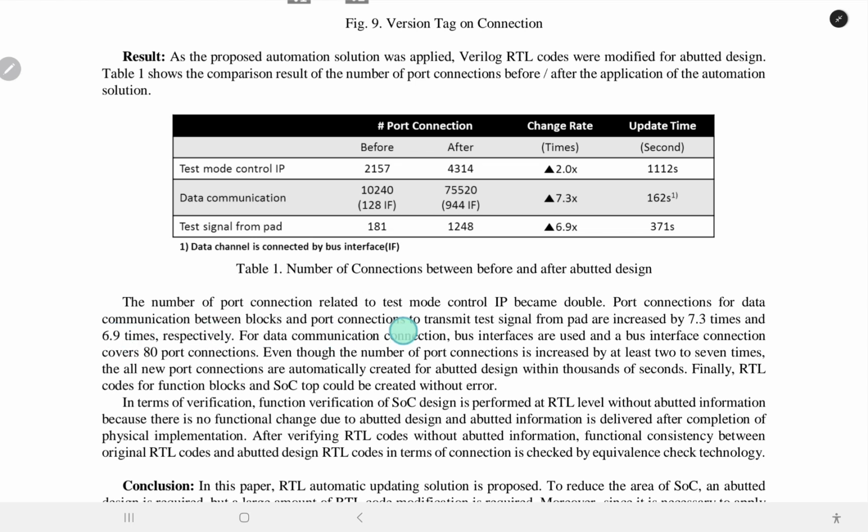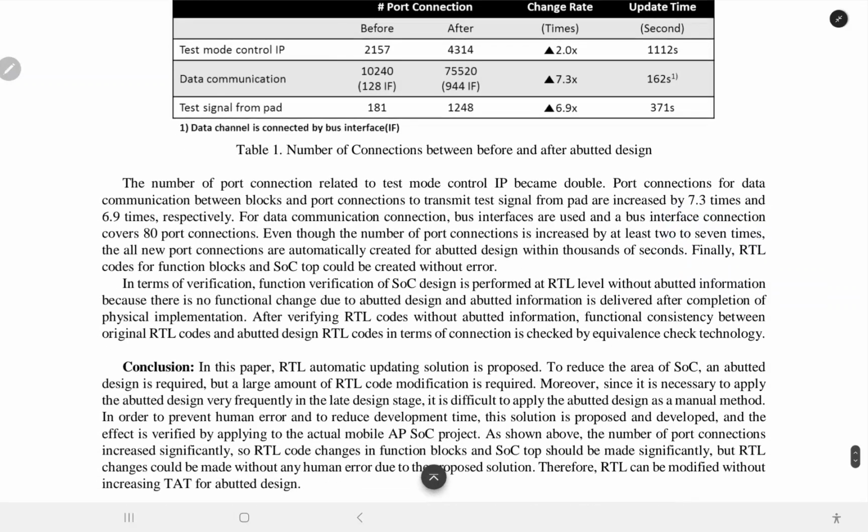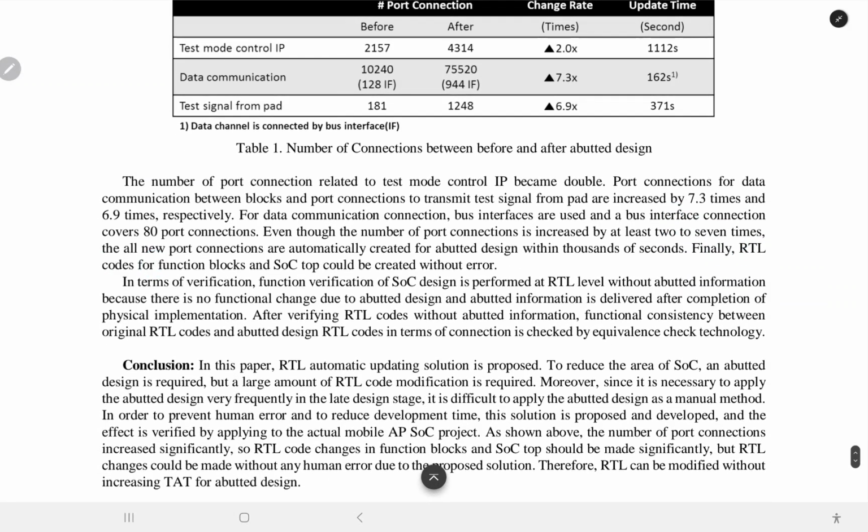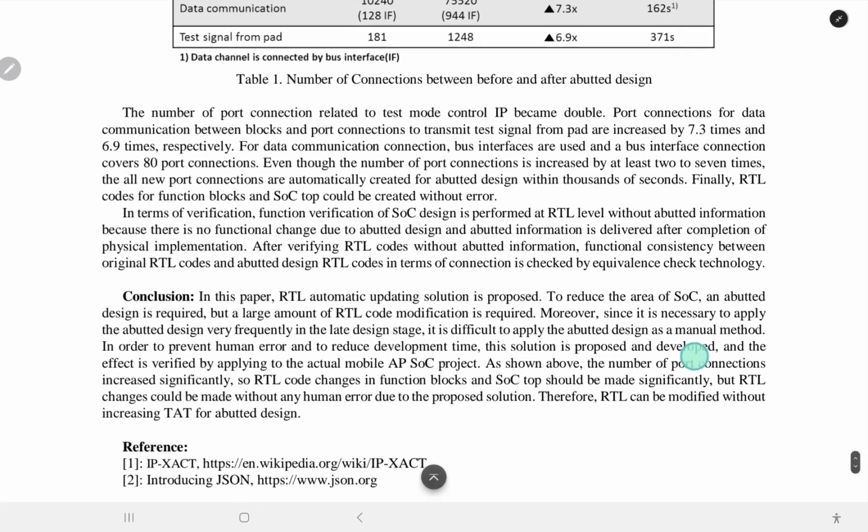For data communication connection, multiple interfaces are used, and the bus interface connections covered 80 port connections. Even though the number of port connections increased by at least 2 and up to 7 times, all new port connections are automatically created for abutted design within a thousand seconds. Finally, RTL code for function blocks and SoC-top could be created without error.